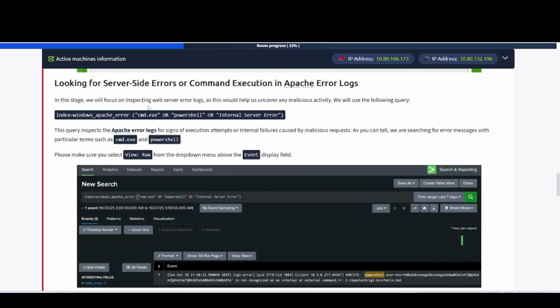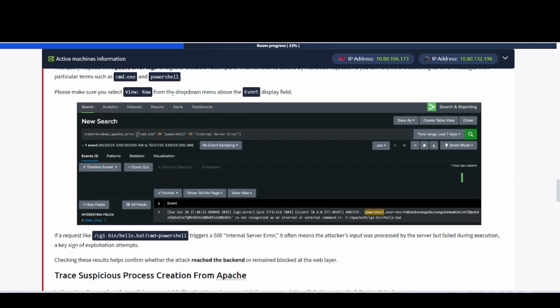In this stage, we will focus on inspecting web server error logs, as this would help us uncover any malicious activity. We will use the following query, which is this here, internal server error, okay? So this query inspects the Apache error logs for signs of execution attempts or internal failures caused by malicious requests. As you can tell, we are searching for error messages with the particular terms command.exe and PowerShell. Please make sure you select view raw from the drop-down menu above the event display field.